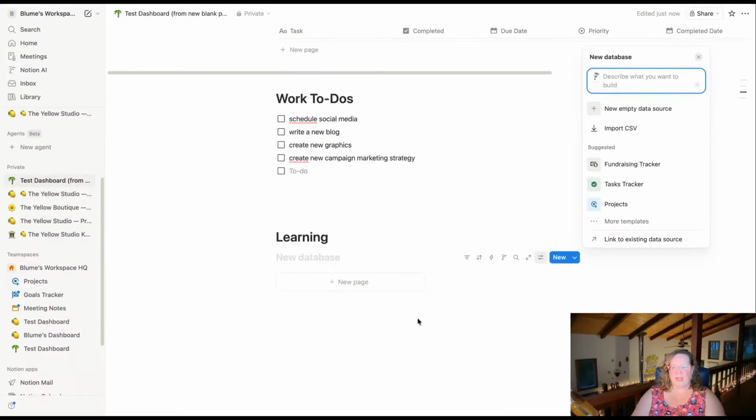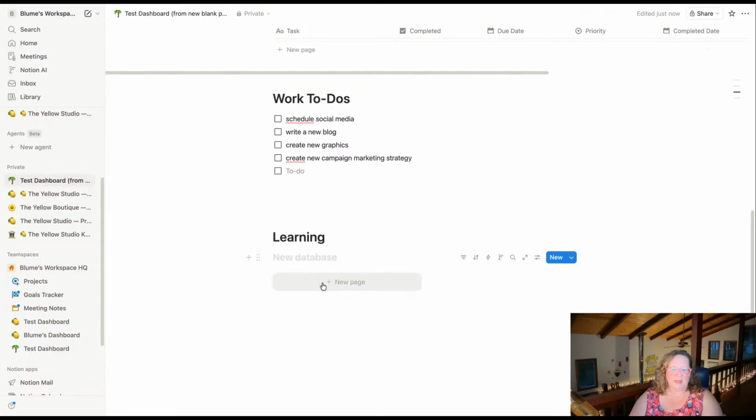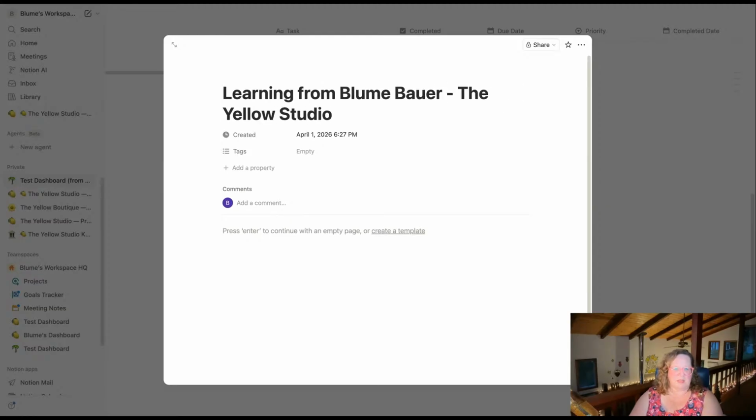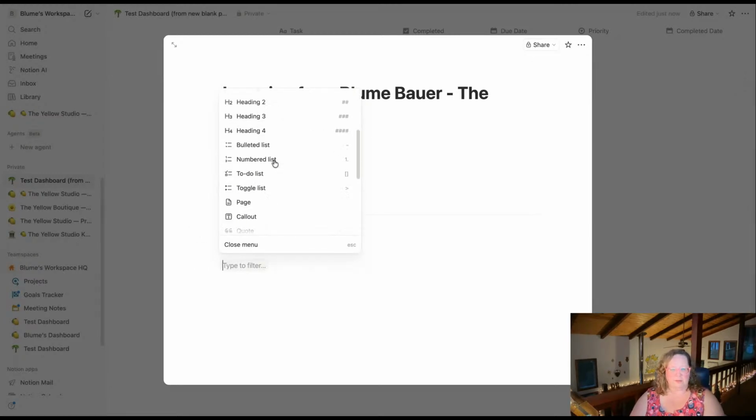Yes. Okay. So I added a gallery view, and then I clicked here, and each one was like learning from Blume, Bauer, the yellow studio. So that could be one of the classes that I'm taking, or someone I'm learning from, and then I would put all my notes here. Let's say these are all my notes. Inside this page, you can add all of those other things too.